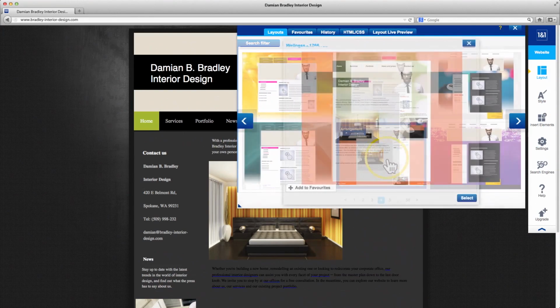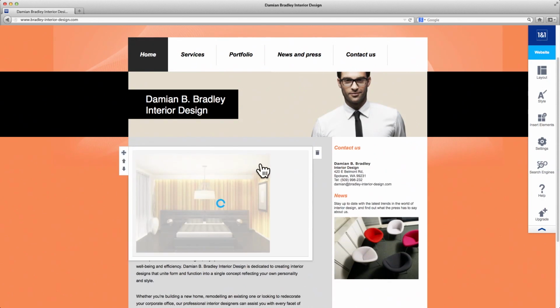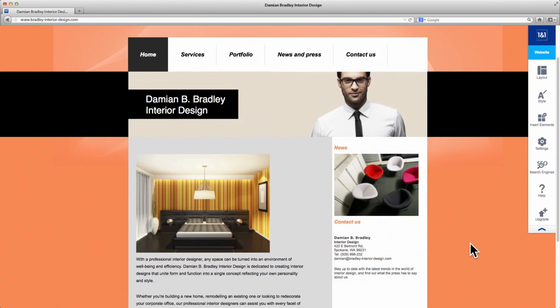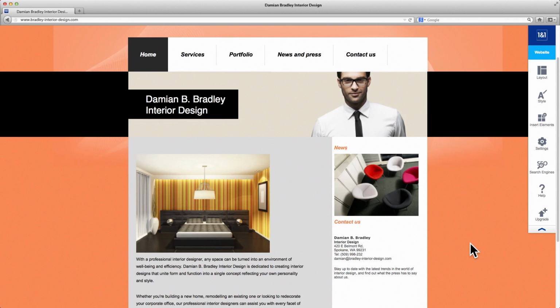Then confirm your selection. You can customize the design of your page, and you can move the items simply by dragging and dropping. You can change your chosen layout at any time. All the content is automatically saved.